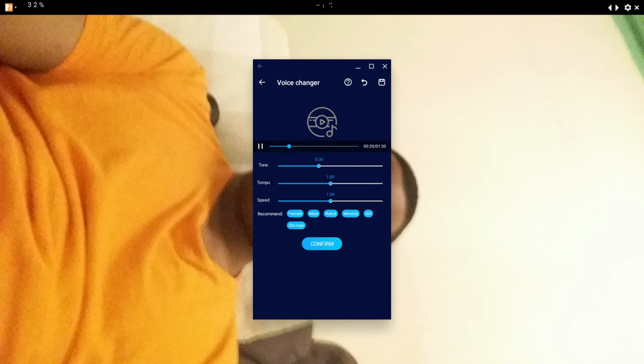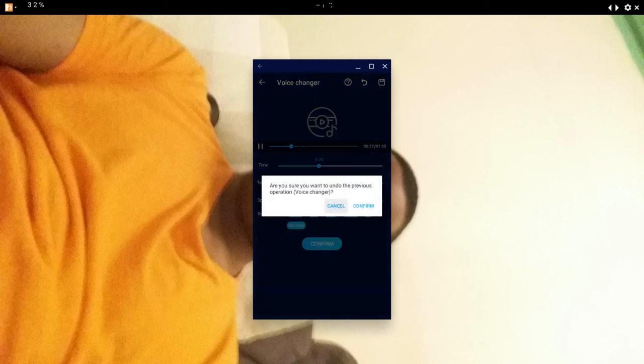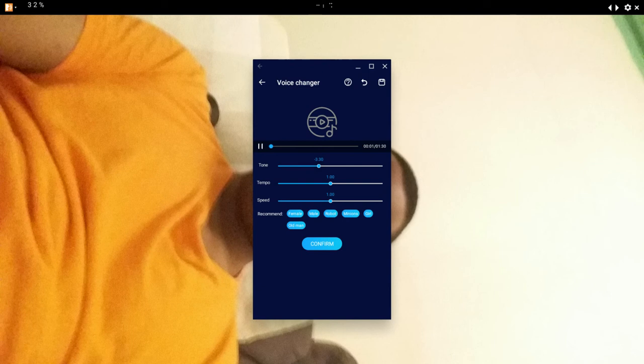No, I need to undo that. Confirm. One thing that is easy to do sometimes is to get the wrong sliders mixed up. So I'm just going to undo that and save.